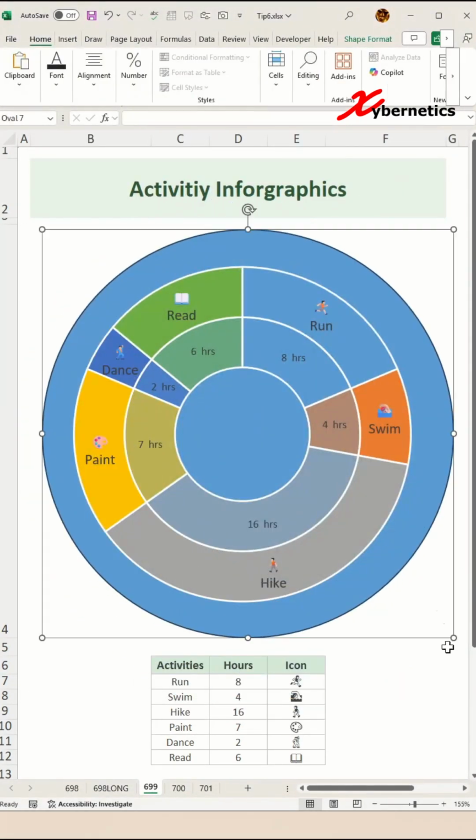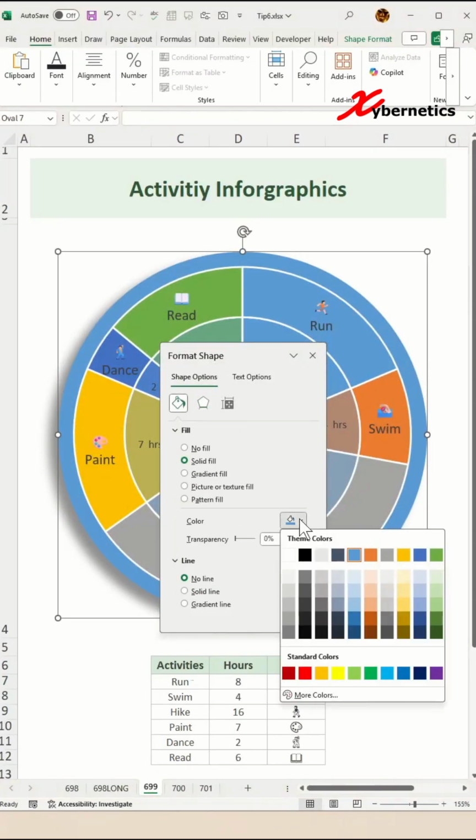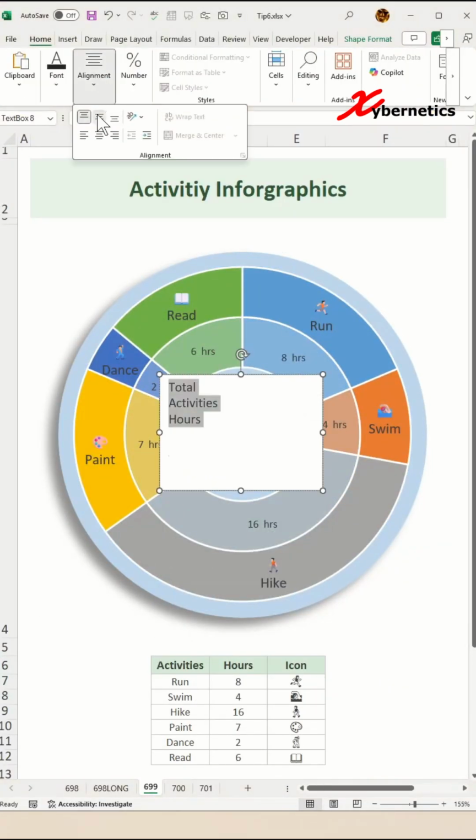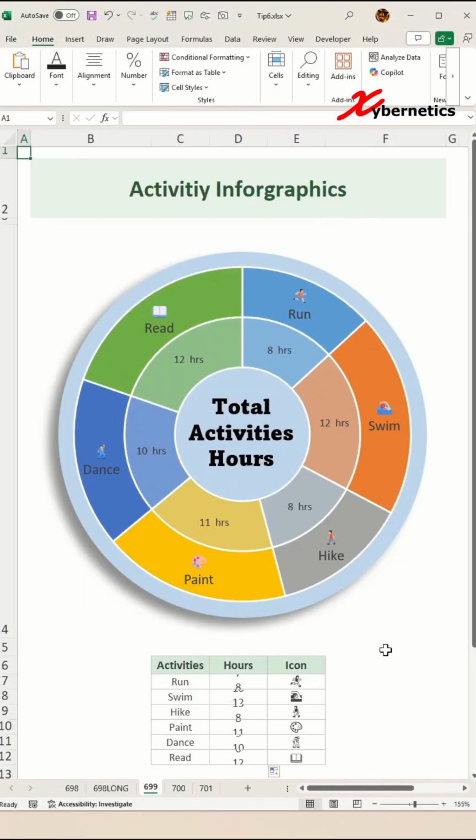And to close it off, add a circle shape with shadows at the back of the chart and maybe place some title text at the center of the doughnut and job done.